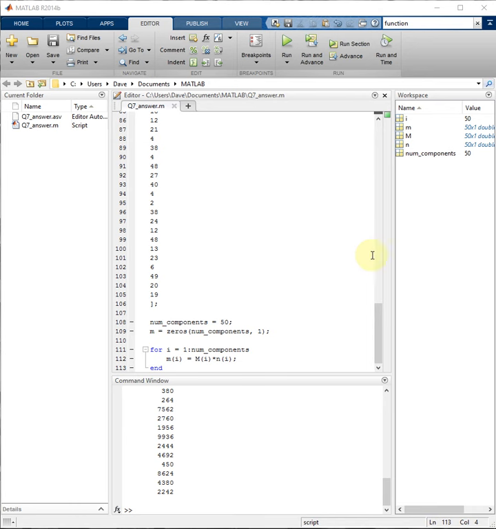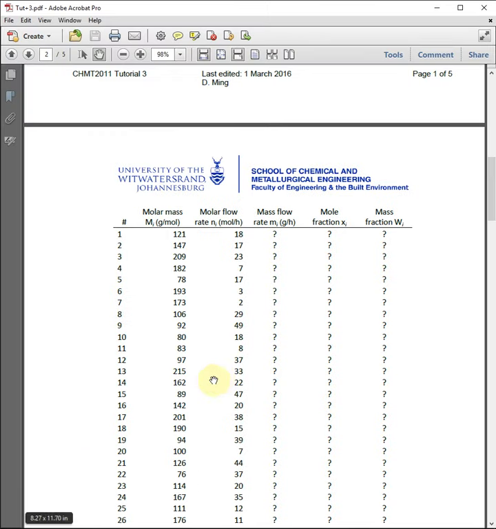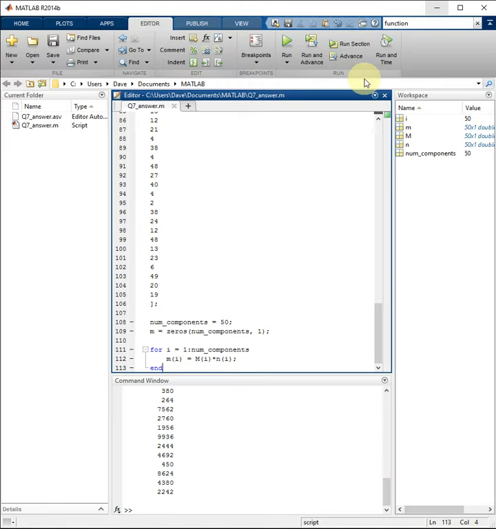Let's finish up the solution to this problem. In the previous videos I explained how we can figure out what the mass flow rates are in each stream by using a for loop. But we're not finished, because what we actually need to do is find the mole fraction and the mass fraction of our stream 2. And we haven't done that yet. So how do we find the mole and the mass fractions?